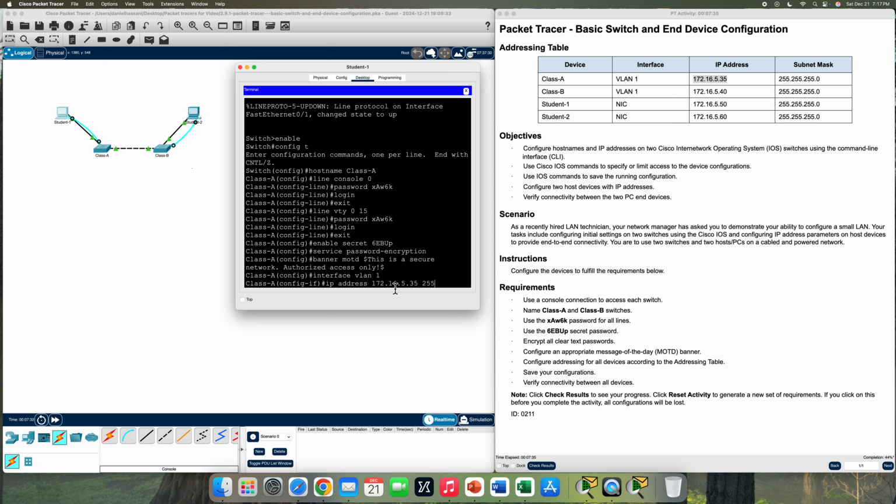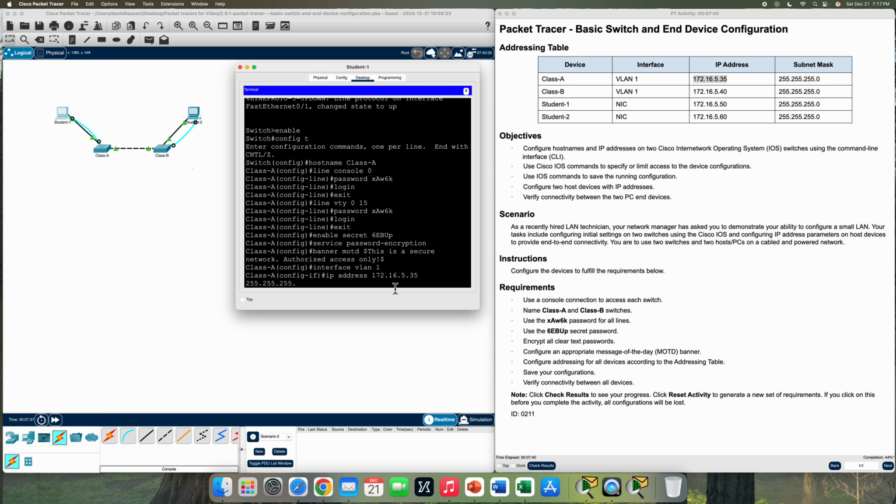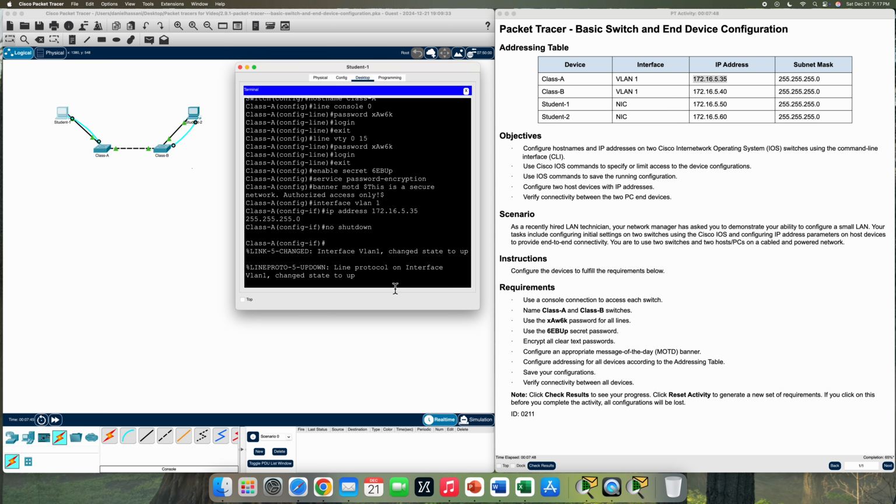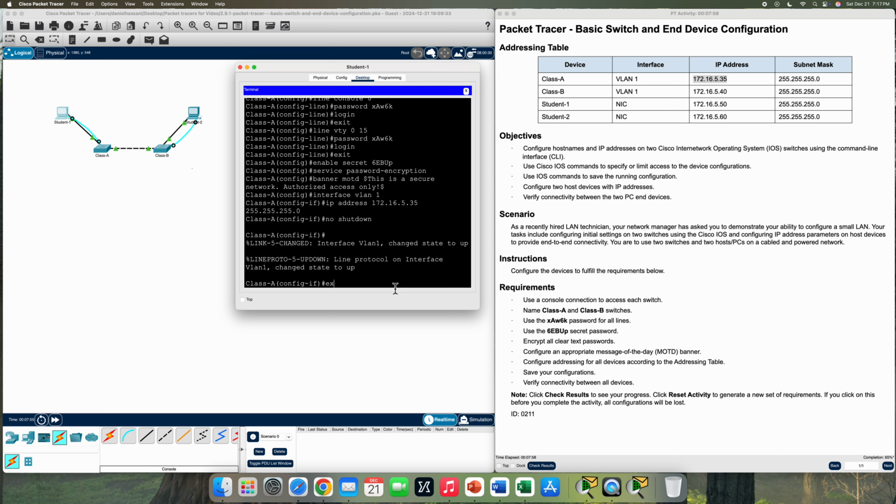space 255.255.255.0, and we'll press enter. Don't forget the no shutdown command. And there we go. It says it is changed to up. So we can exit out of that. Press enter first, then exit.